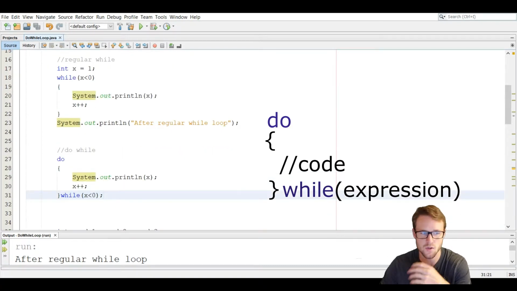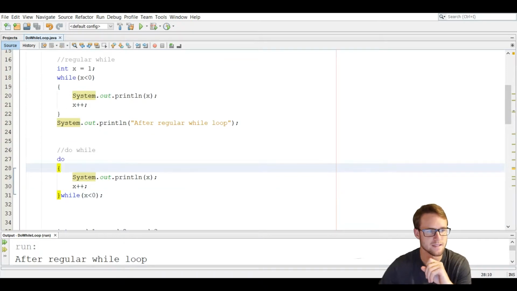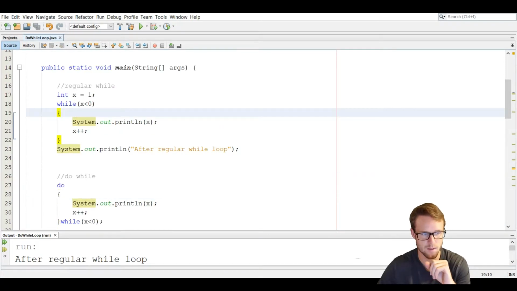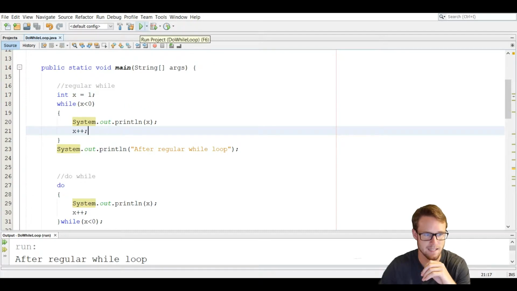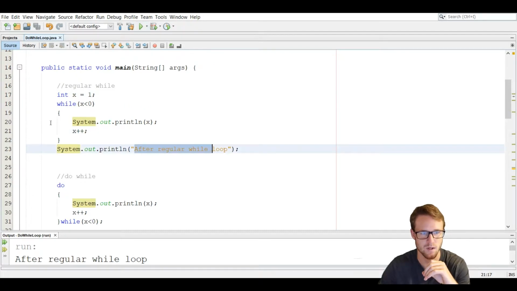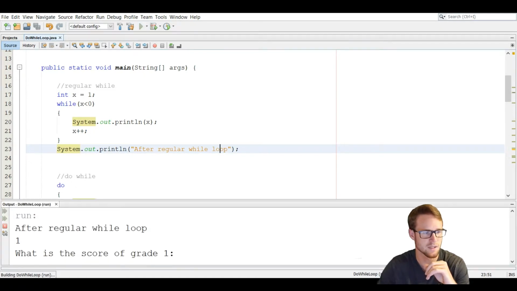What you need to know about the DoWhile loop that is different from the while is that the DoWhile loop always executes once. Here we have the while loop. We have x set to 1, and we say if x is less than 0, which it isn't, we're going to print x, then increment x. We'll run that real quick, and as you can see, this is after the regular while loop. Nothing is printed out because x is not less than 0.